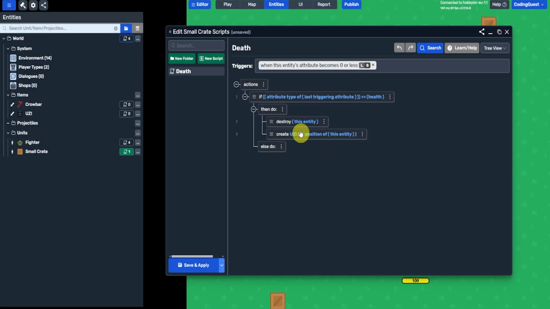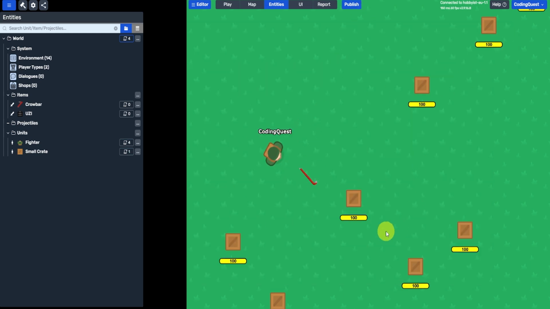Click okay. There we go, so we created the UZ, it just moved down. We want to make sure that this happens before we destroy. We're going to create a UZ at the position of this entity. Now what we can do is hit save and apply, and this should work.